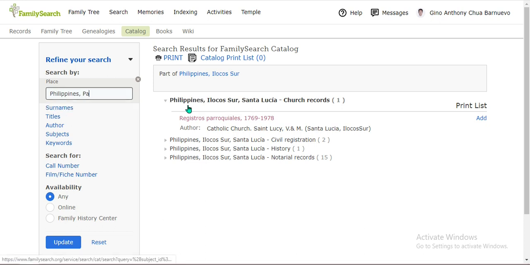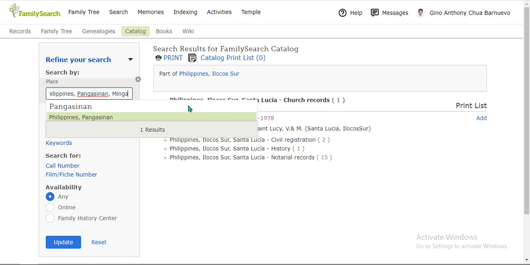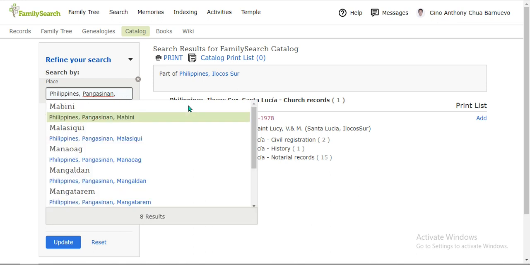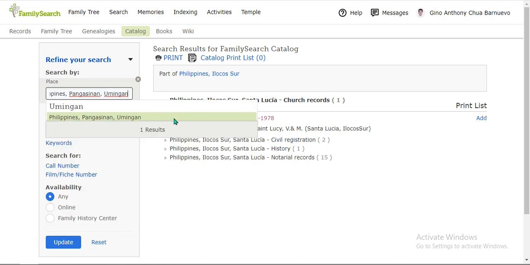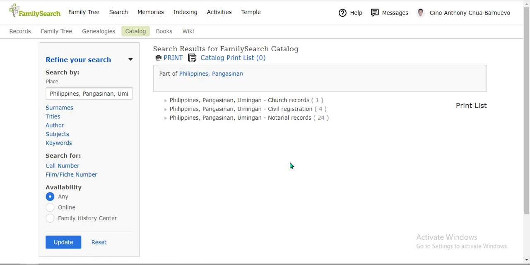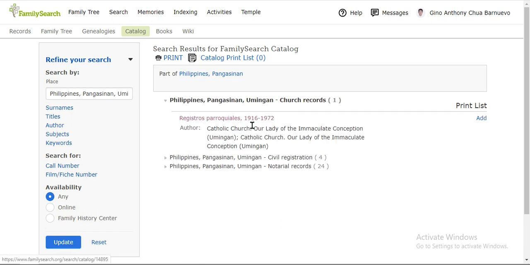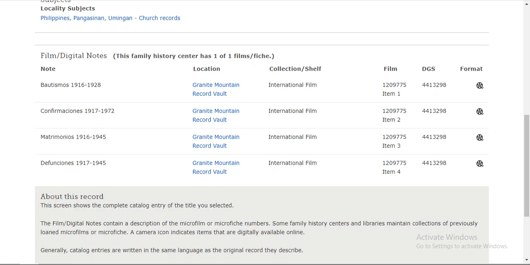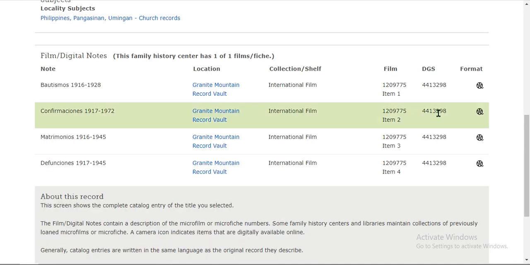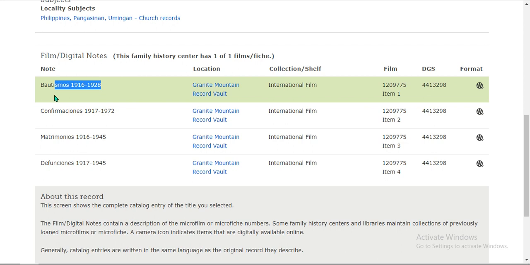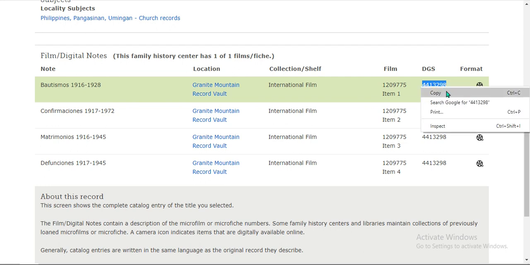So, balik tayo sa Pangasinan. And then, Umingan. Ayan. So, church record. And then, Registros Parroquiales. Ito na yun. So, gusto kong kunin ito, no? Itong Bautismos, 1916 to 1928. So, gusto kong makita kung ano yung mga images niya.